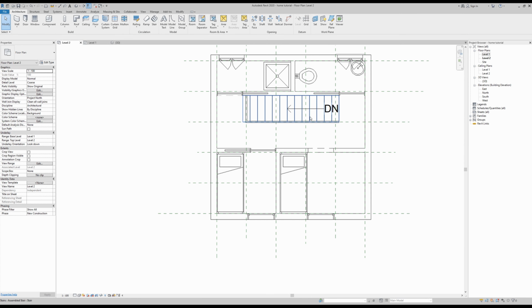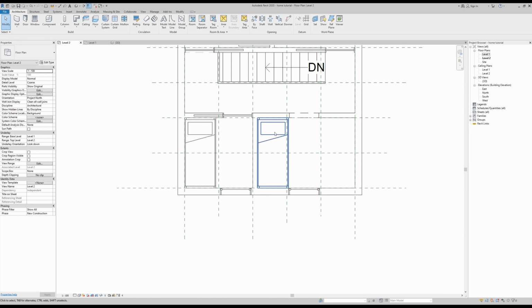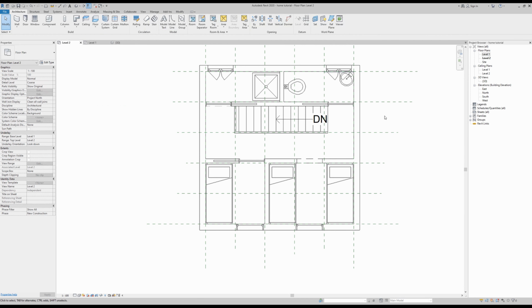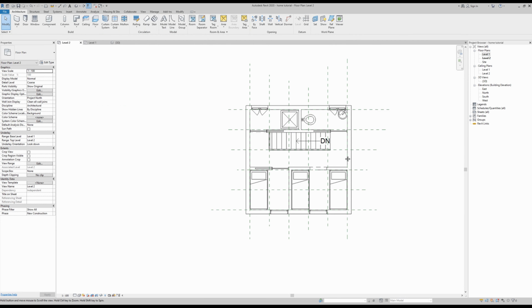Oops. Okay, false alarm. And we'll do the same thing, so copy and paste. I'm going to bring it into this side in the same manner.